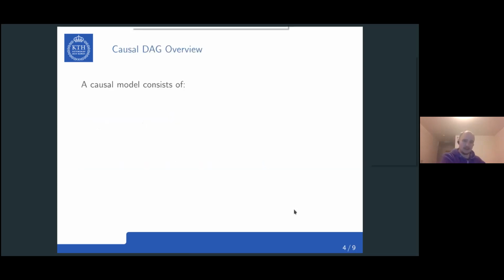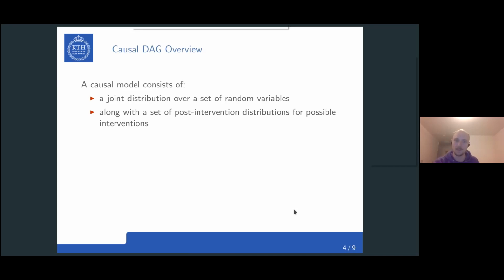Okay, so to start, very basically, a causal model consists of a joint distribution over a set of random variables. This is exactly as simple as it sounds, and it's in the very familiar language of probability theory. But along with that, we have a set of post-intervention distributions for possible interventions. And this is what really makes it a causal model as opposed to just a probabilistic model.